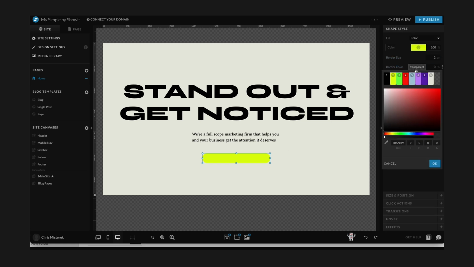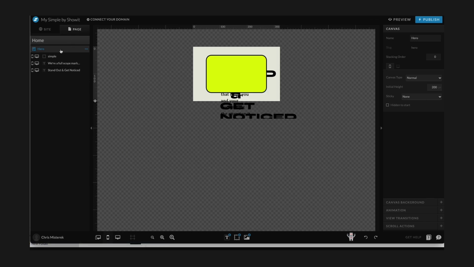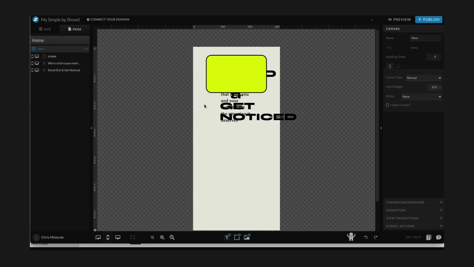So let's do 2 pixels, and then let's make it black. Actually, let's go up to 3 pixels. Yeah, that makes it look a little bit better. So before I go too far, I want to make sure that my mobile side of things doesn't look too crazy.